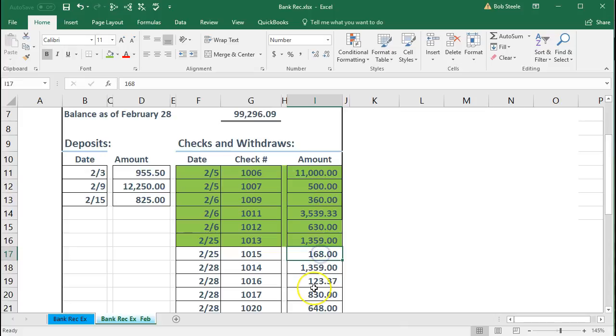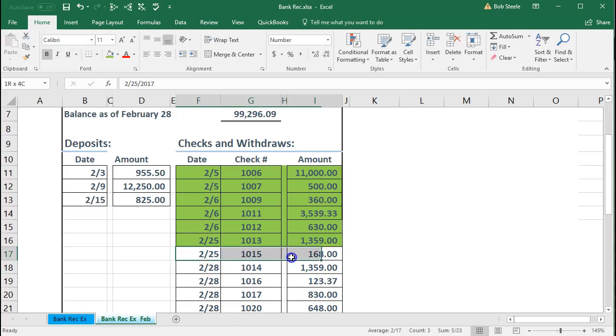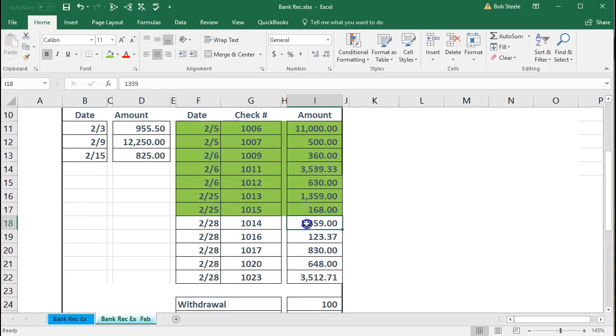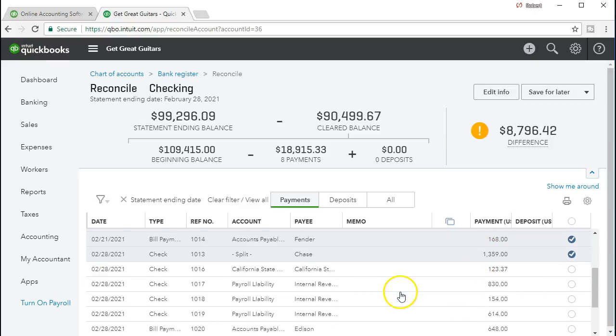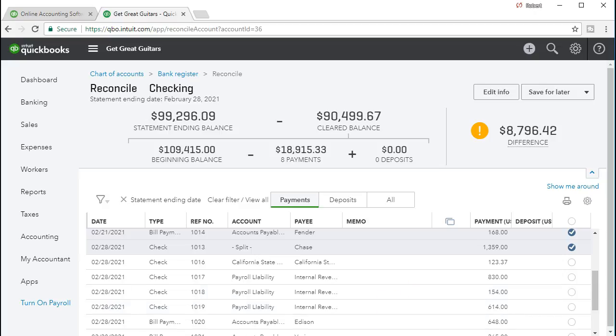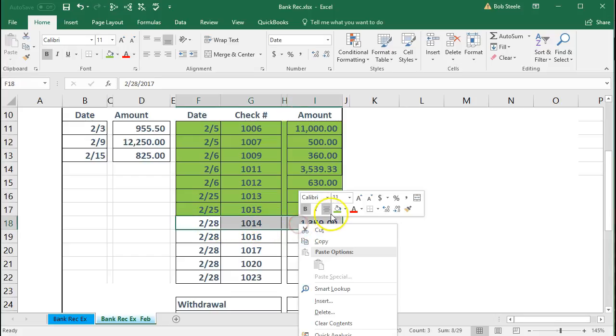We're looking now for 168, the amount 168. There we go. Checking that off. Going back here. Crossing that off our list. Bit of a tedious activity, but it's not too bad. Check number 1359. Going back here. Looking for 1359. There it is. They won't always be in order like this, but typically they'll have some ordering to them. And it could differ based on whether your bank statement has it in order by check number or by date. So we're going to check that off.